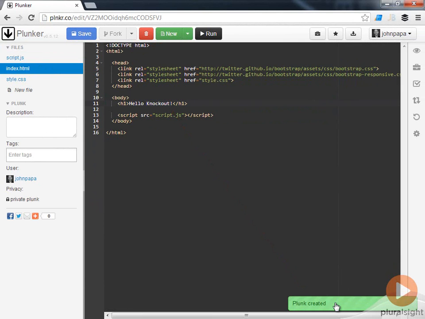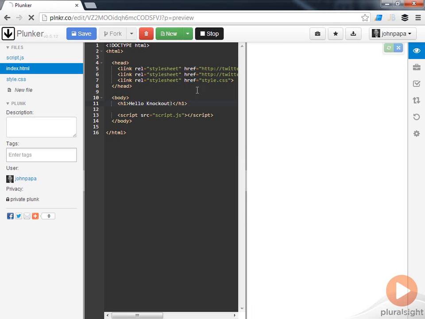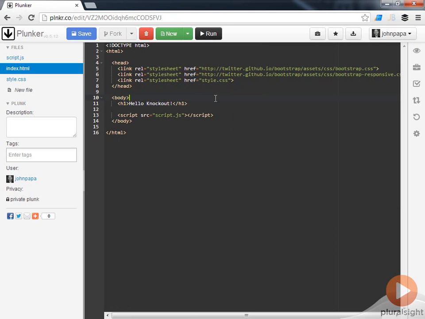As you can see, it showed a plunk created in the bottom right hand corner. If you want to see what it looks like, we can click on the eyeball. It's called a live preview in the upper right hand corner. When I click on that, it's actually going to run my HTML, JavaScript, and CSS and show it over on the right hand side. Nothing to see yet, so for now I'm going to close the live preview.